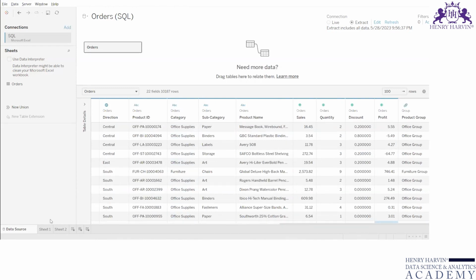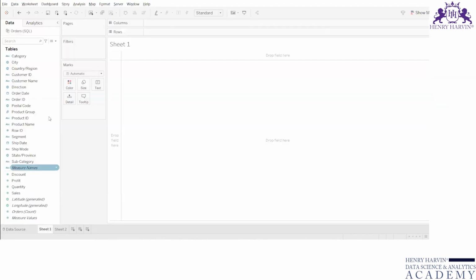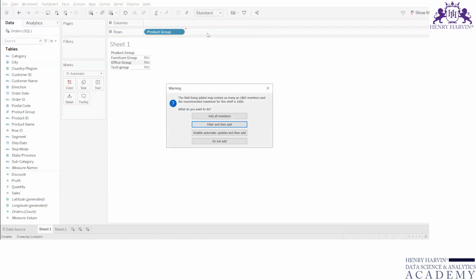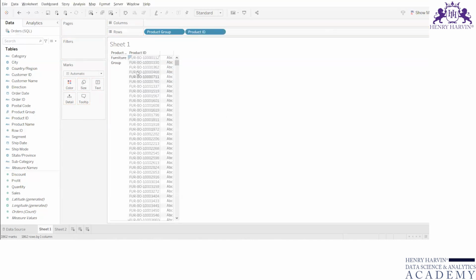Now let's see it on the worksheet level for a better understanding. So I have this product group, right? On the product ID I have created. So let's first drag this one. Okay. So now this is my group: furniture group, office group, and tech group. Now let's drag the product ID and drop it over here to validate if it is working properly. So now let me add this as show filter.